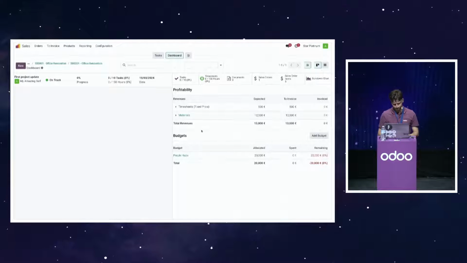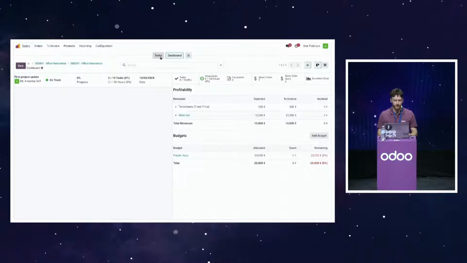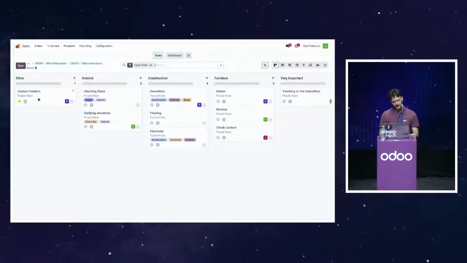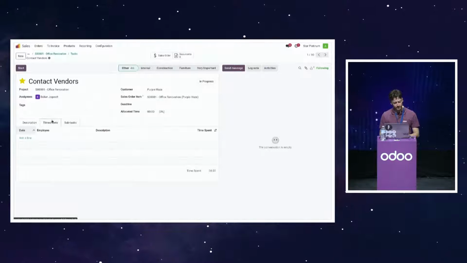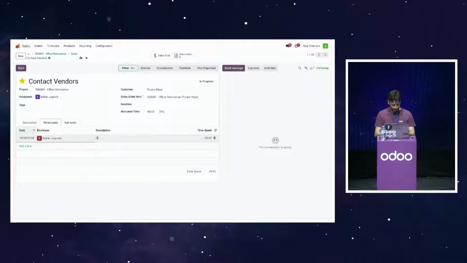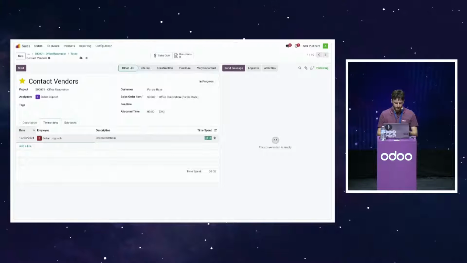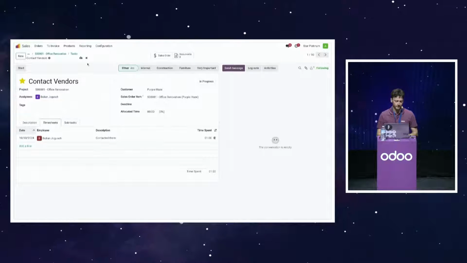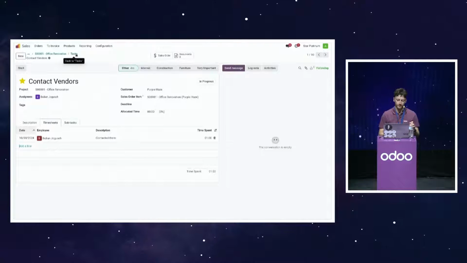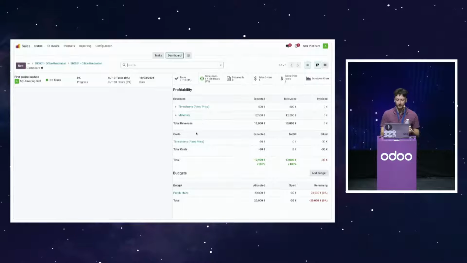So what can we do in order to reach our target? Well, first of all, we need to start working. So let's go back to our tasks right here. And let's say that our best employee here, Boolean, is going to contact the vendors. Boolean here spent 1 hour contacting the different vendors. And if we go back to our dashboard, you will notice that we can see the cost right here of his timesheets.